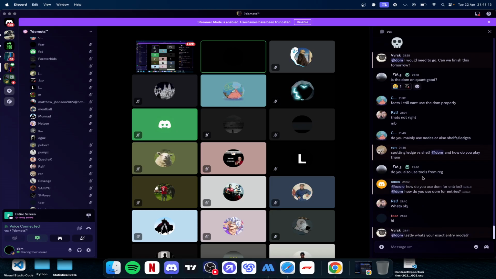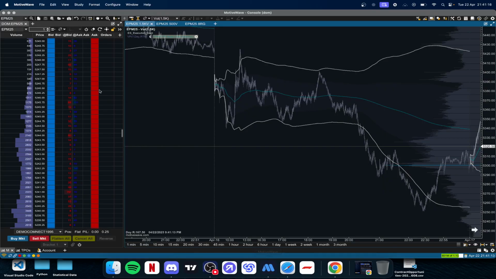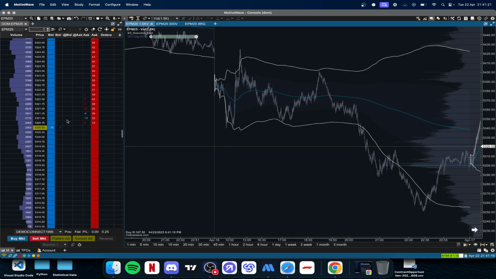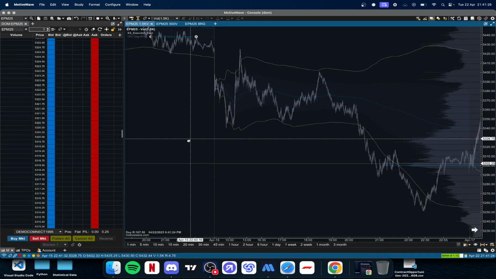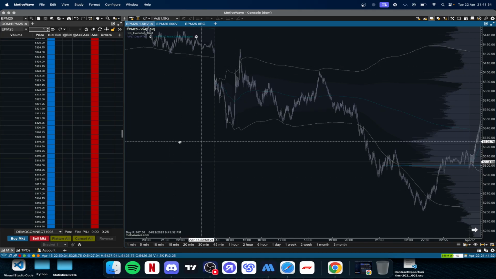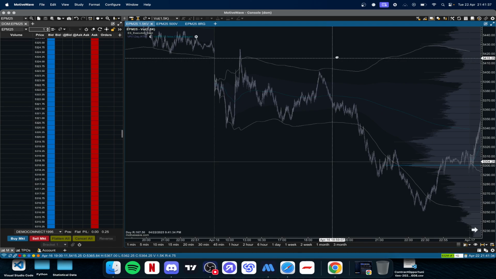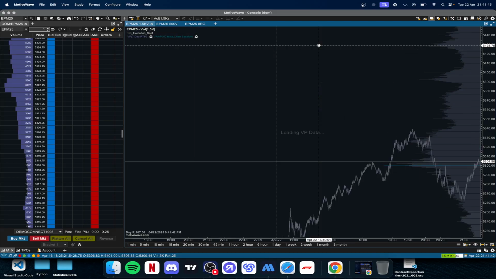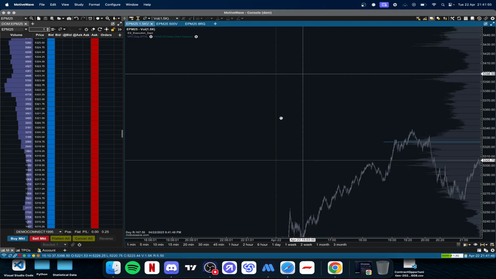How do you use the DOM for entries? Good question. Right, is it closed? Oh, it's just not connected, I think. Right, let me connect. It's loading, I can't really move my thing. Give it a second. I'll explain how you can use a DOM.